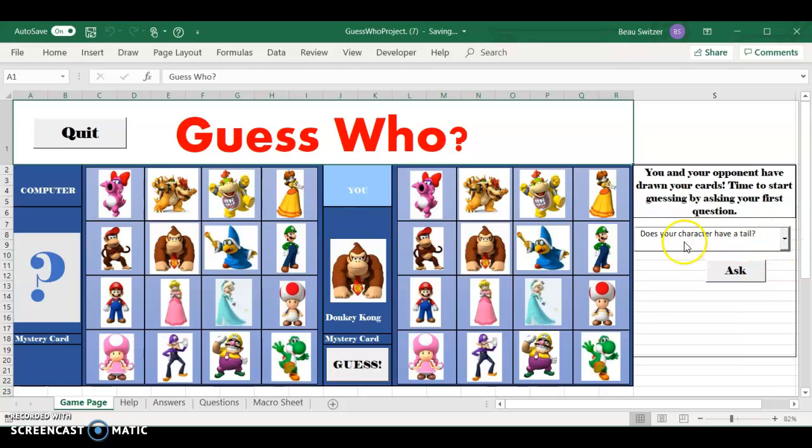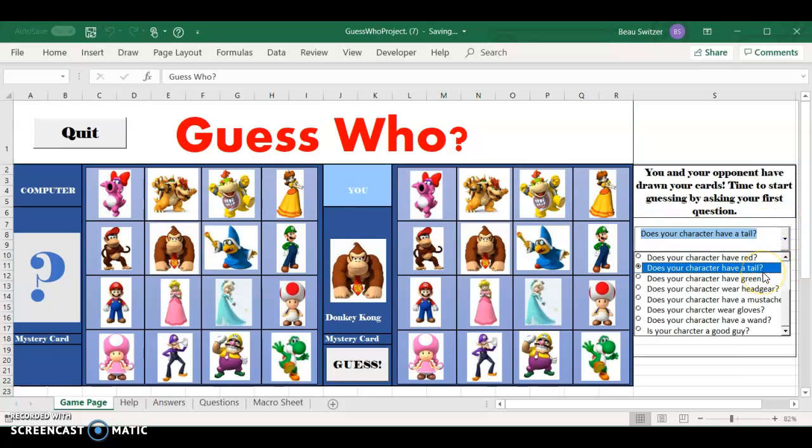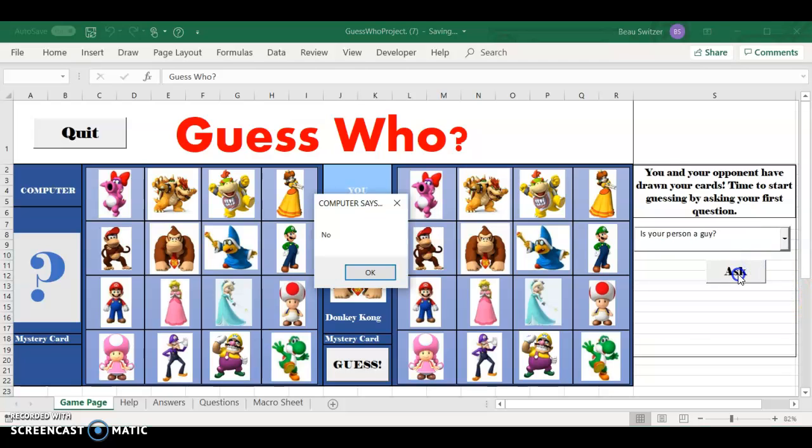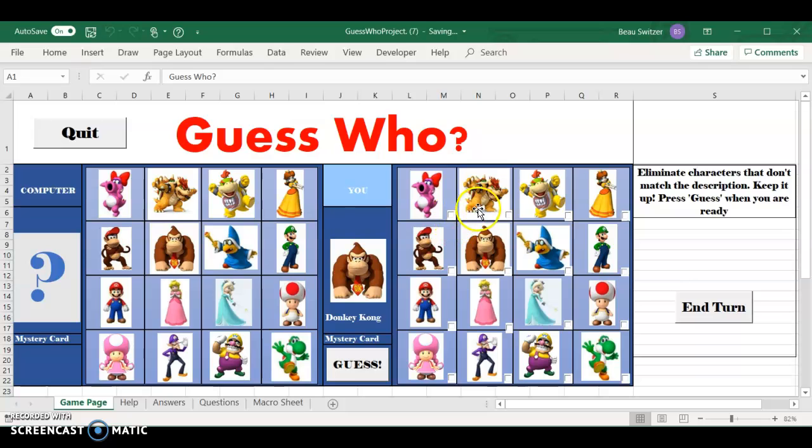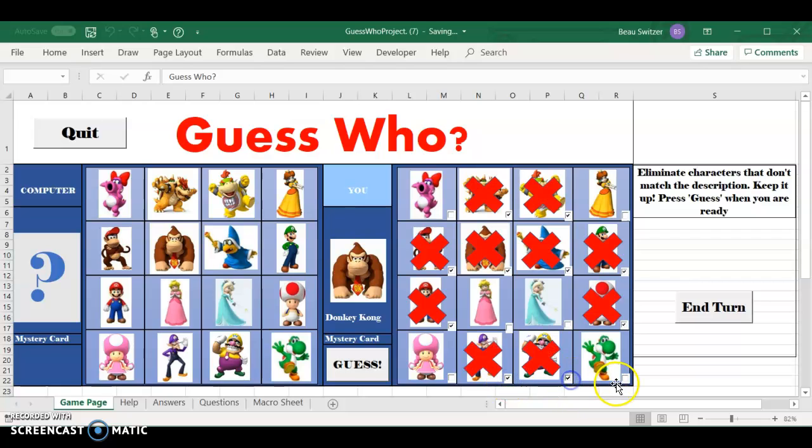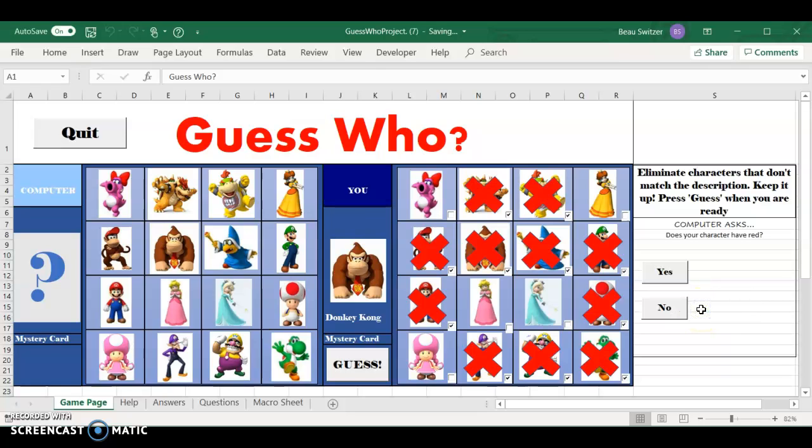We'll start off by using this drop down on the far right to ask yes or no questions, and it will start off asking if a person's a guy. And no, they're not, so it'll be a girl. So we'll cross off all the guys. You cross them off using these little check boxes right here. And that's all we can do on our turn. You can only ask one question per turn, so we say end turn.